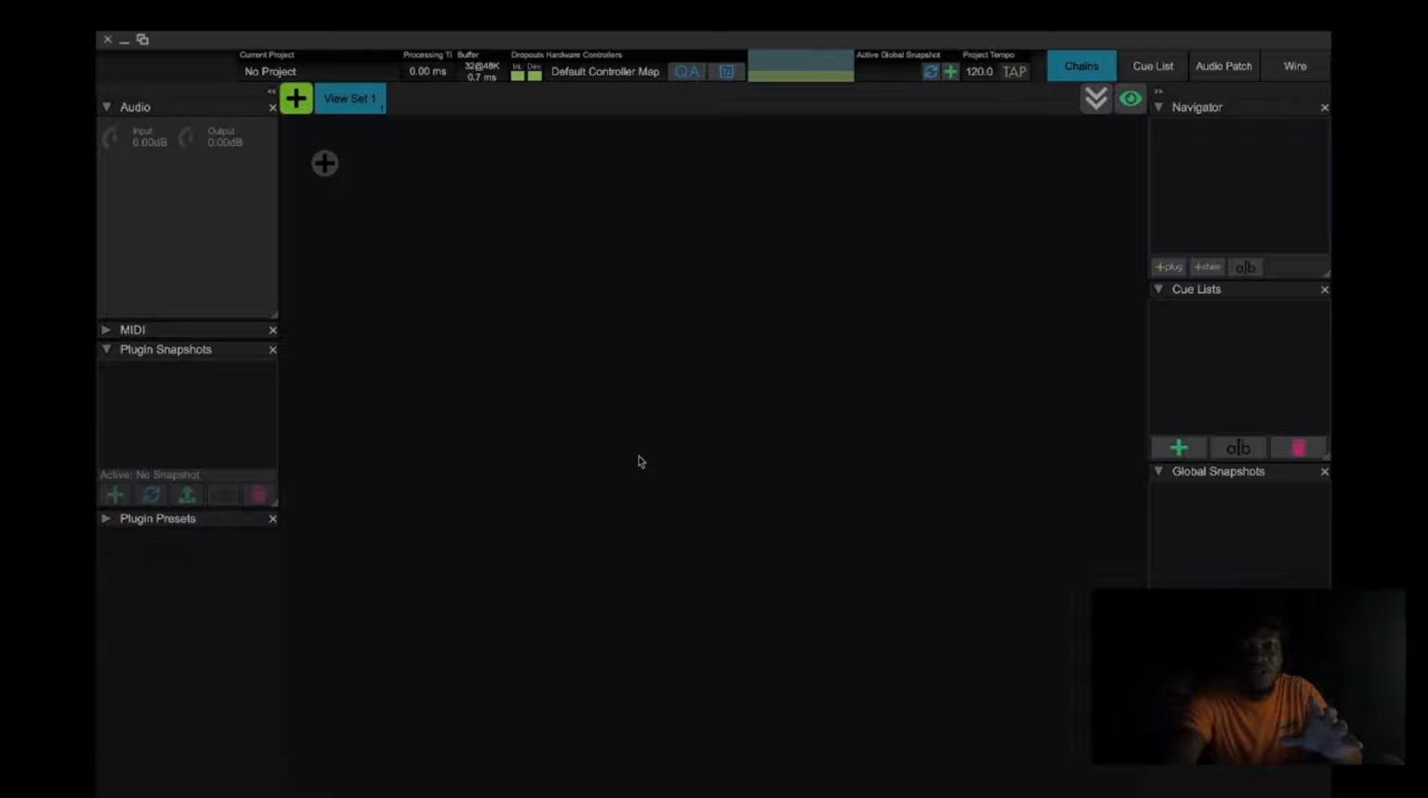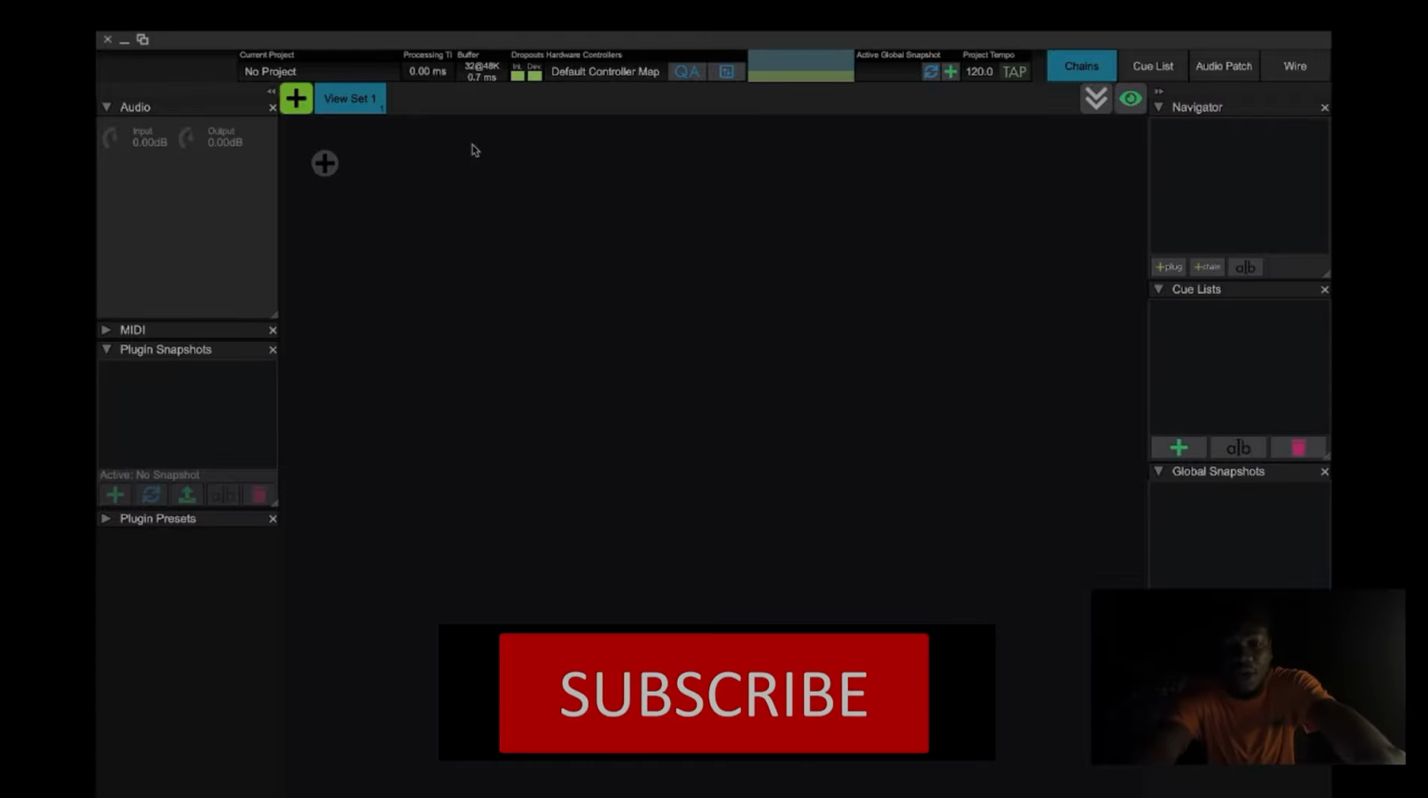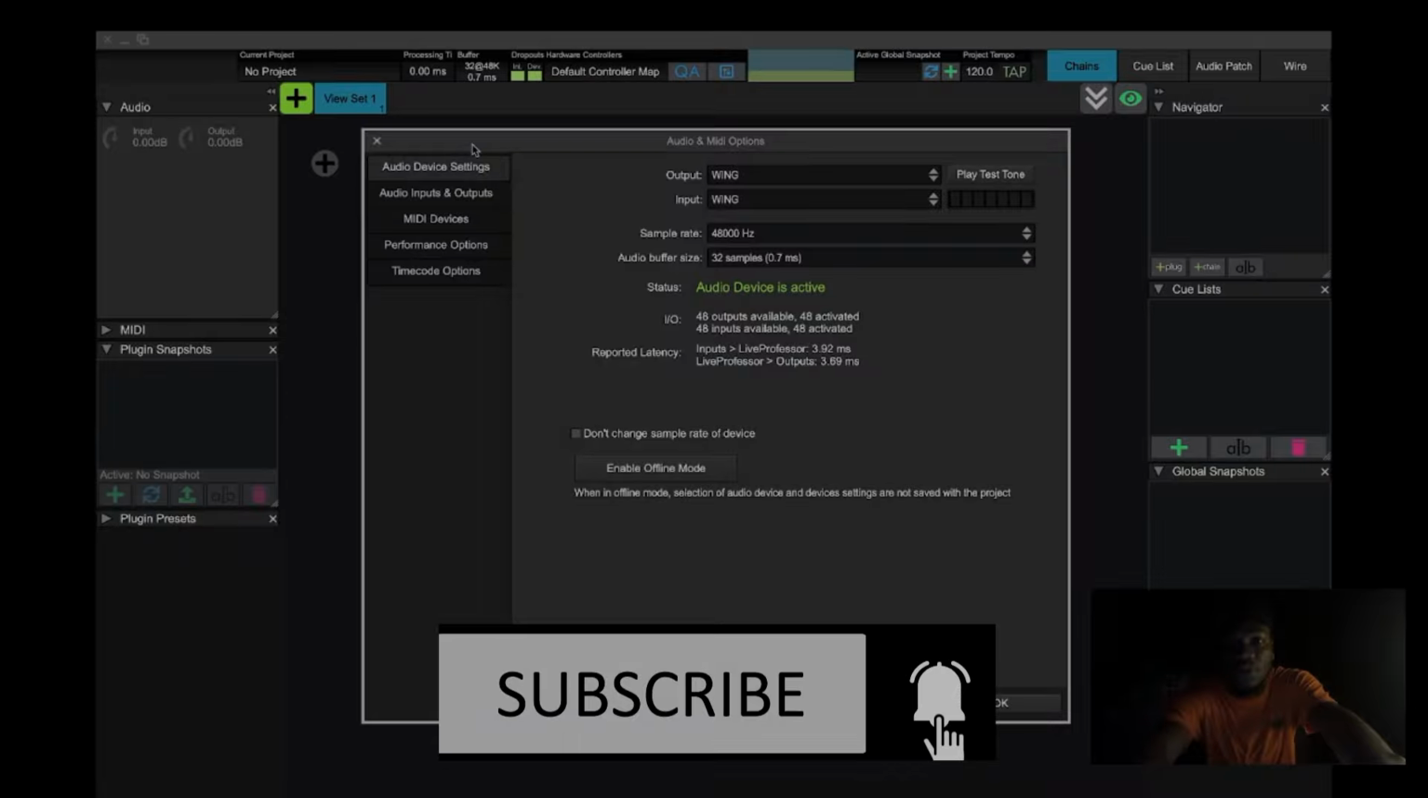So if you're using a Dante device or console that is Dante enabled, then you can also use Dante. Once you open the program, this is how it's going to look like. First of all, you have to go to the audio setup. To go to the audio setup, you can use a shortcut, which is Command M on Mac. So Command M on Mac.